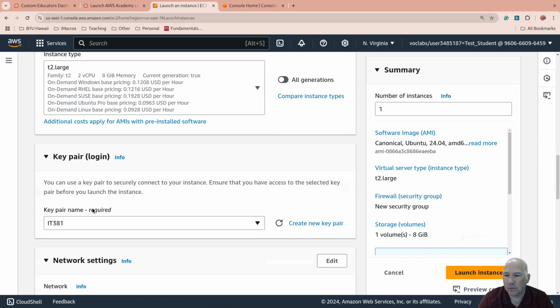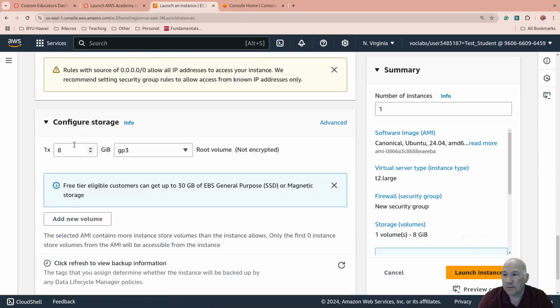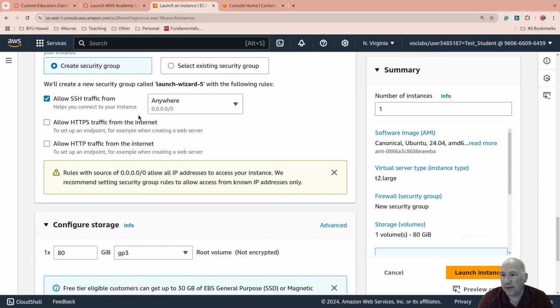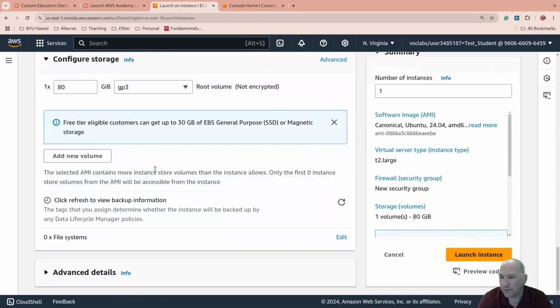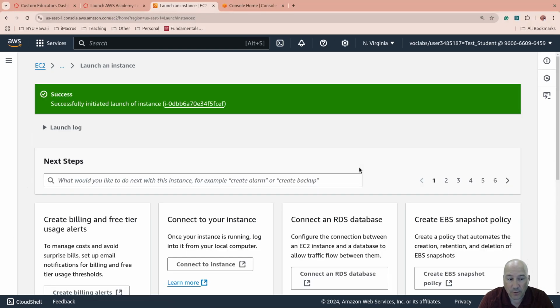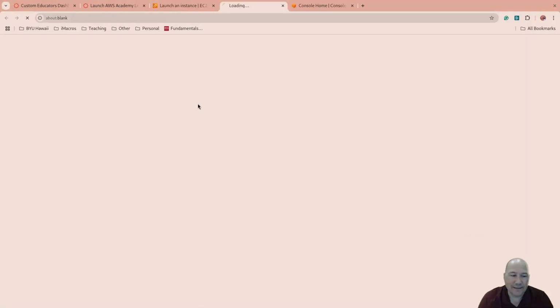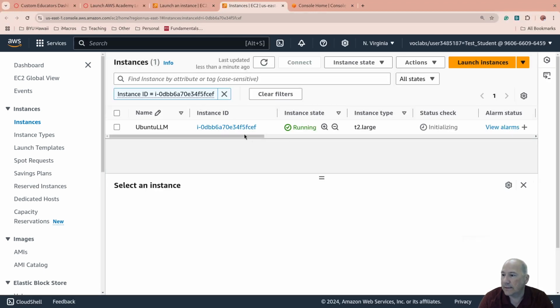Key pair 381. By the way, this is just 2 CPUs and 8 gig. No graphics card. So it's not going to perform well, but it should work. We want 80. I really don't like creating a new security group, but I don't want to go over that in this video. So we'll just let it create one. Launch instance. These are pretty quick at launching. Granted, it has most of the metadata at this point in time, but it's still booting.